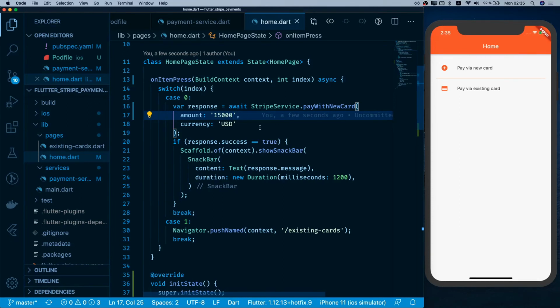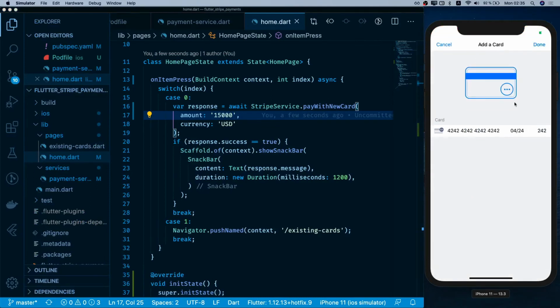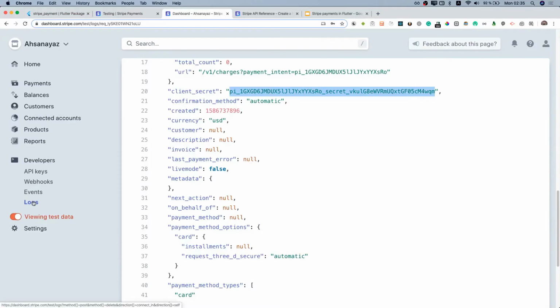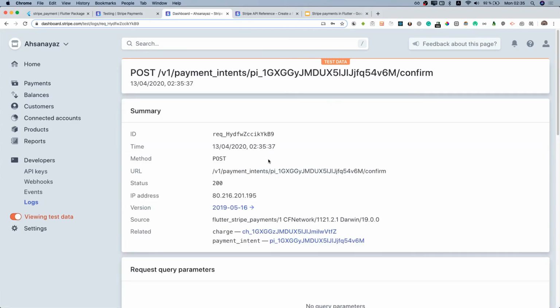So I've refreshed the app now, and if I go here, fill in the values, and hit done, we have got the transaction successful. Let's go to the dashboard. And now if I go back to the logs, let's see what we have got. So you can see that there was a post to the payment intent with this particular payment ID and confirm. And this says 200 OK, so this was successful.